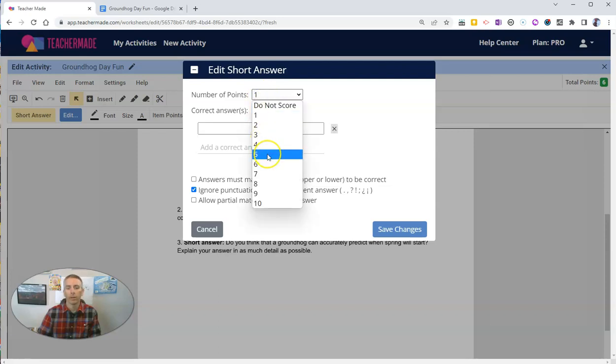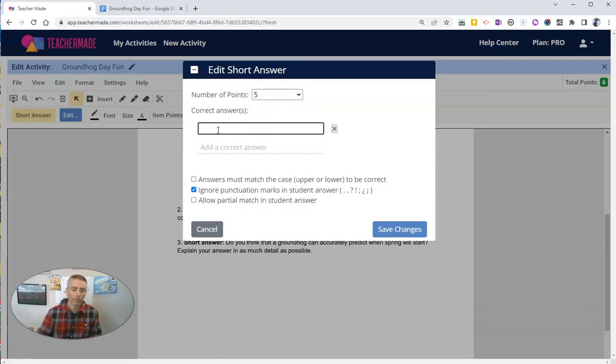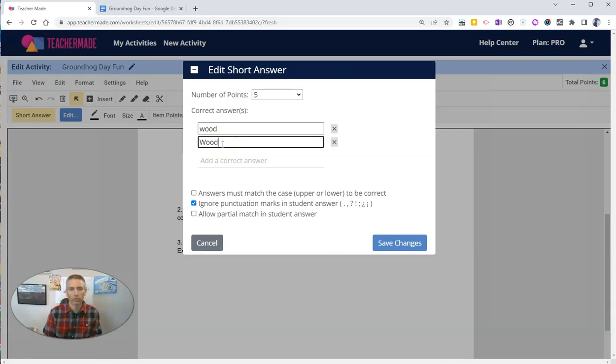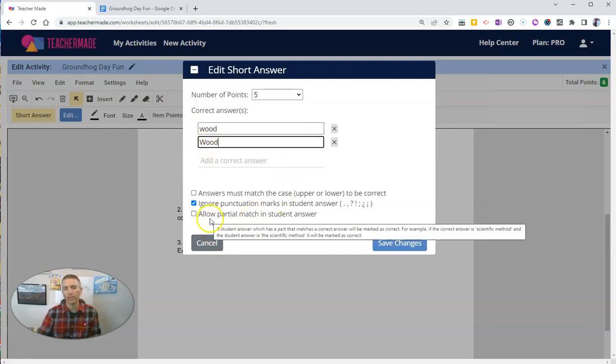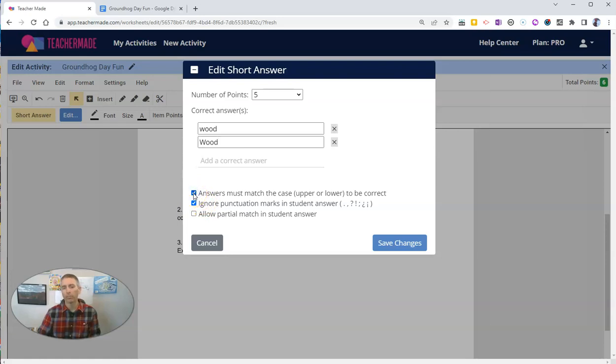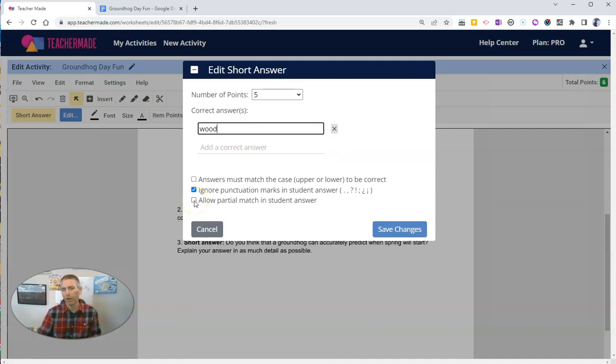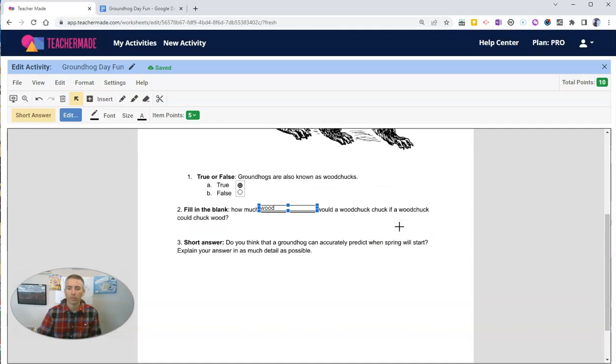Now, again, I can set my point value. Correct answers, I'm going to have wood. And if a student capitalizes wood for some reason, I'll give them points for that as well. So I'll accept it as all lowercase or capitalized. Now you can see here, I have the option for answers must match the choice to be correct or not. And I can allow partial match if I want as well. And ignore punctuation marks is also an option there. So let's save our answer choices and you'll see wood is now filled in there.